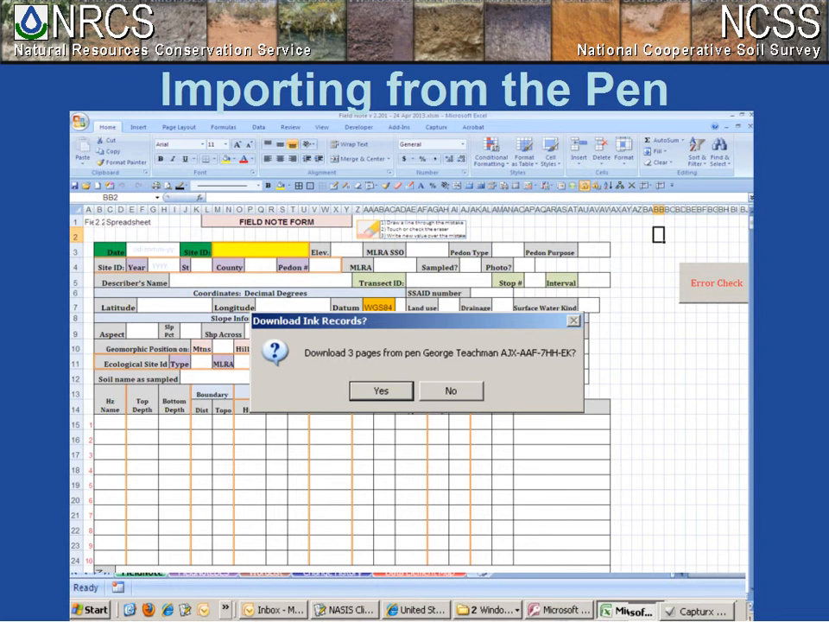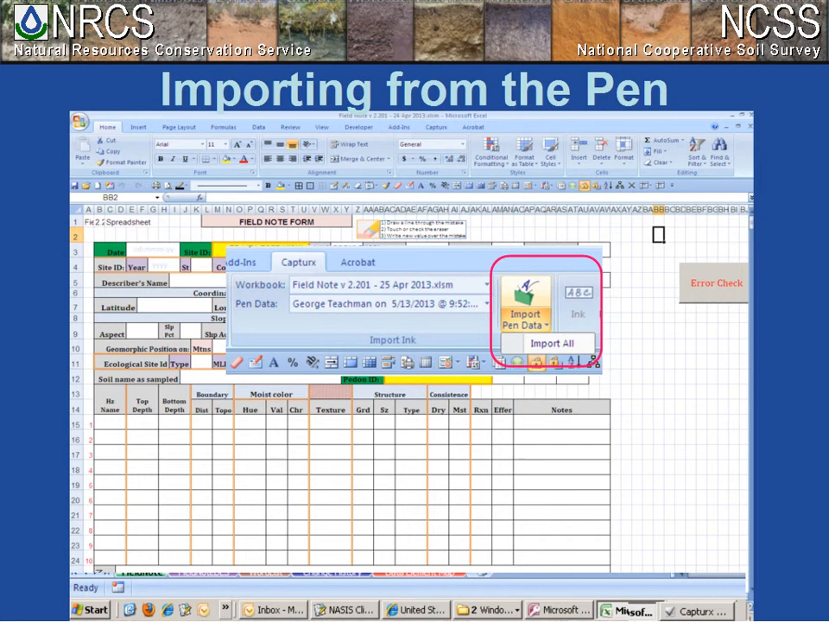And depending on how much data you have in there, it's usually pretty quick. This dialog will come up, and it'll tell you how many pages you just downloaded. Click on the yes, and after it's all imported, you're going to go back to the Captures ribbon, and you'll see that you'll have a workbook, just a file name, pen data. This is an expandable list. It could be 1 to 100 or more.